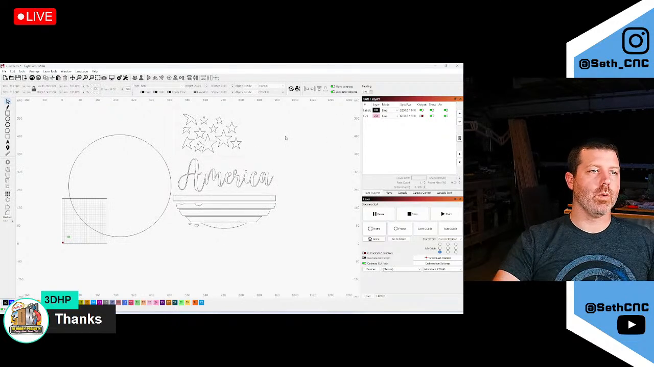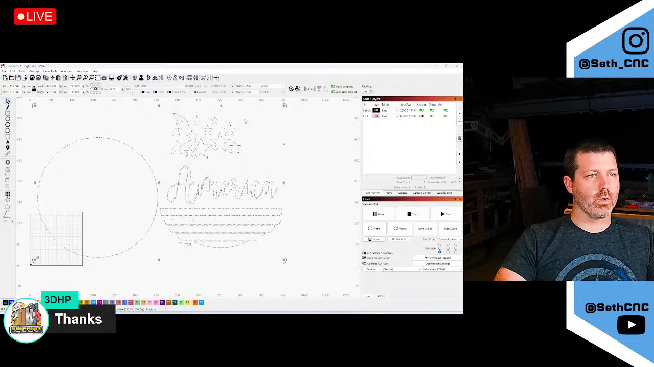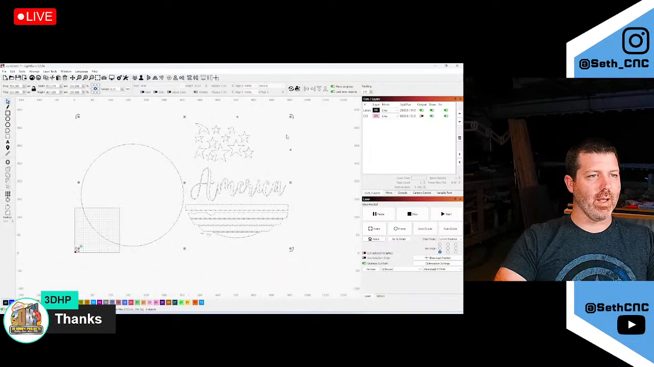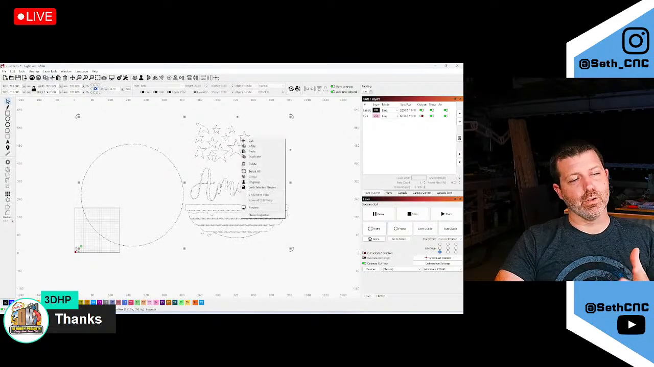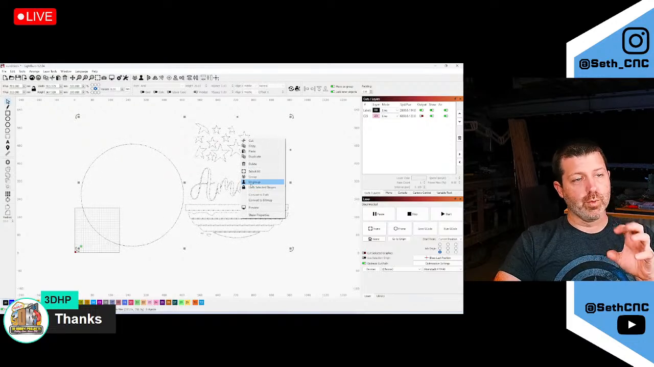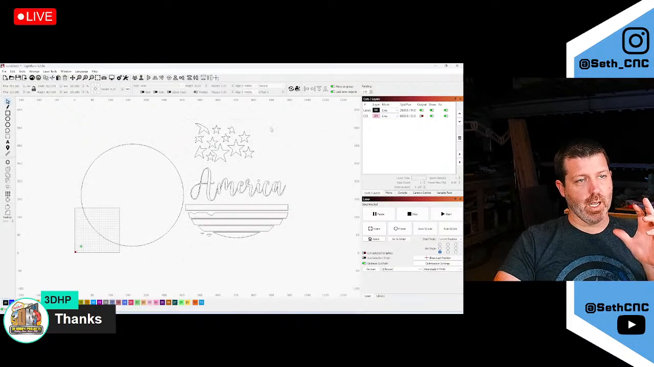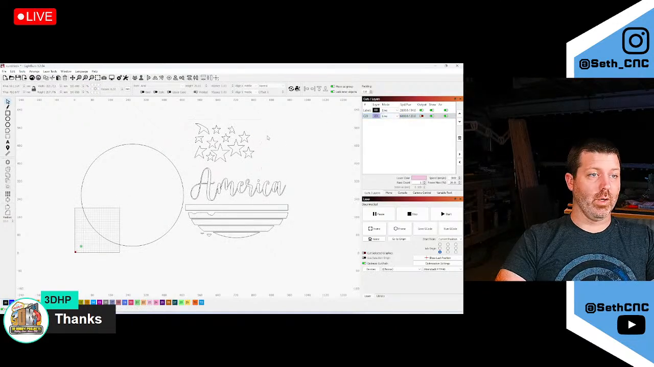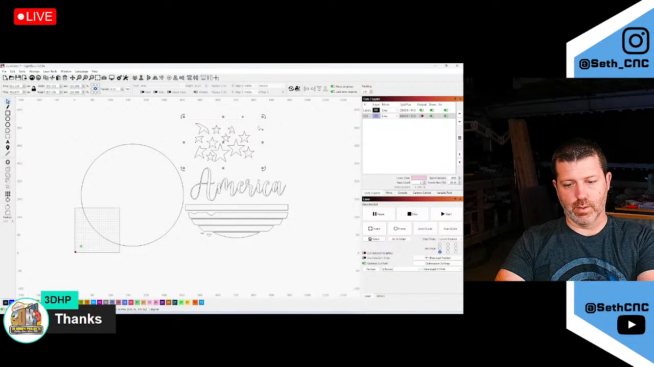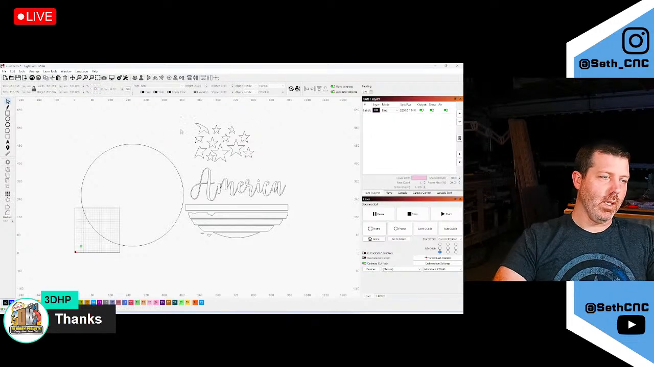Obviously you want to run different profiles in your machine. Since I put that square around here to emulate my stock, that little square came over as well. But when you first bring an SVG like this into LightBurn, it's all grouped together, so you'd have to ungroup it like this. Now I can select individual pieces, and since I really don't need that square in there, we'll just delete that. And these other shapes are ready to go one at a time.